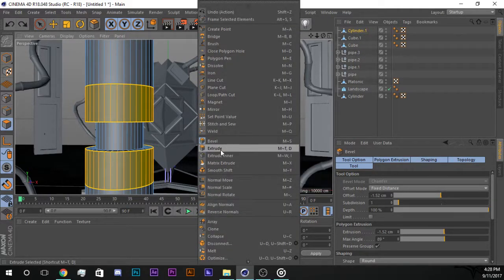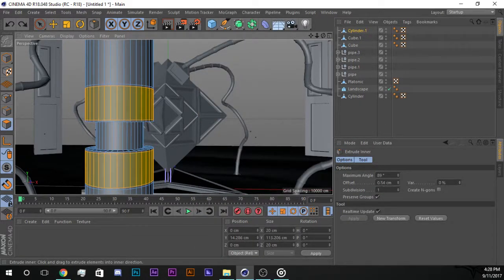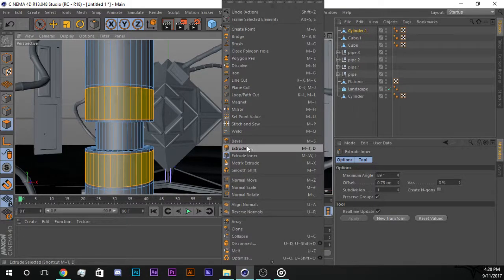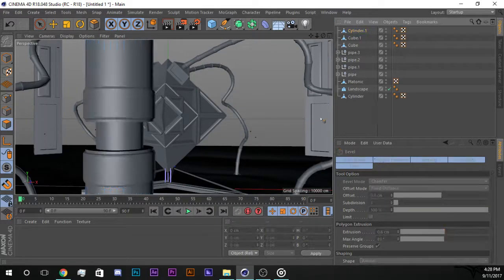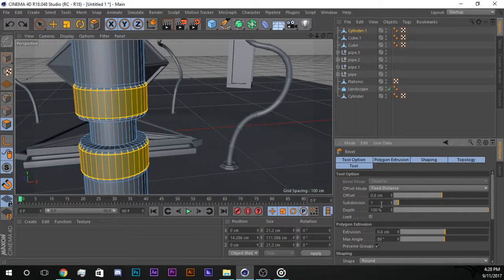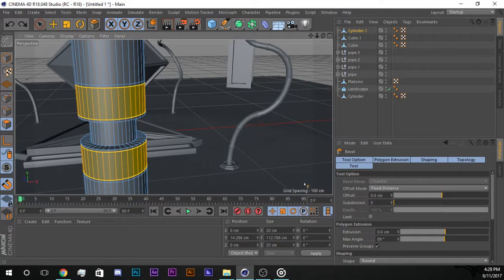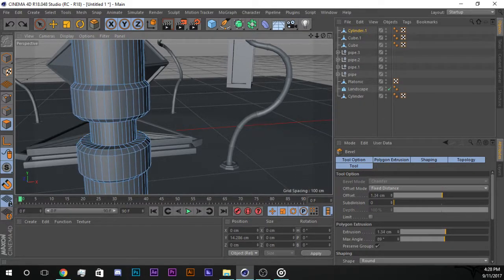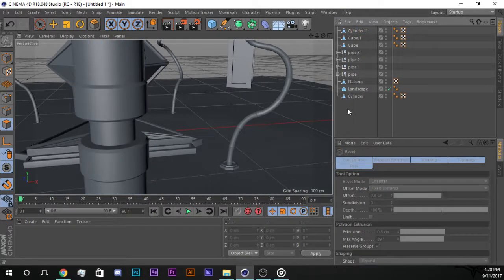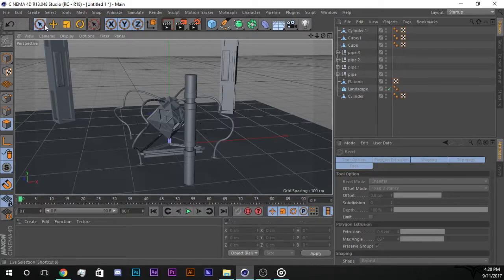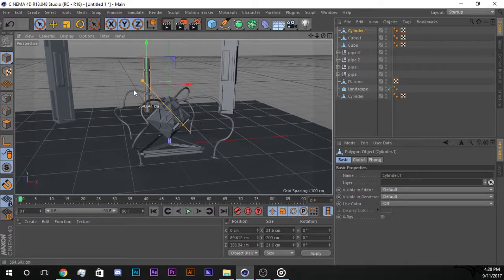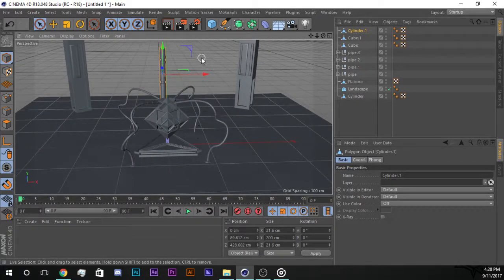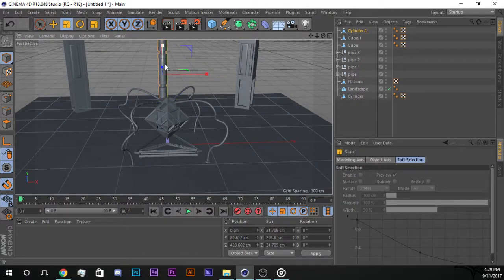Oh, what did I just do? Oh, I beveled it. Bevel. Actually, let's have no subdivisions. And we're gonna take this, move it back here.